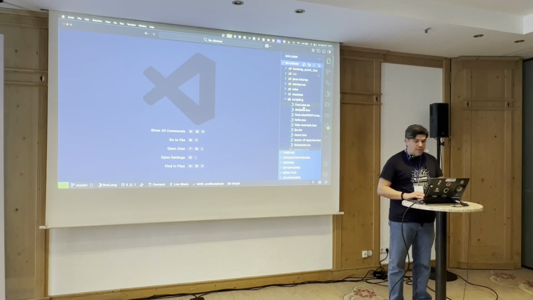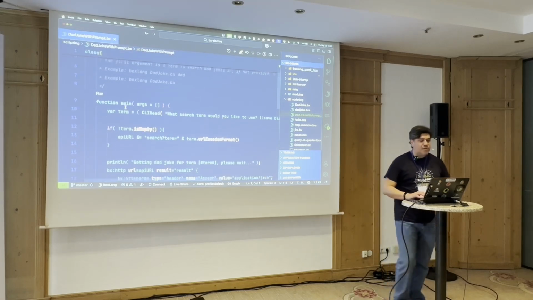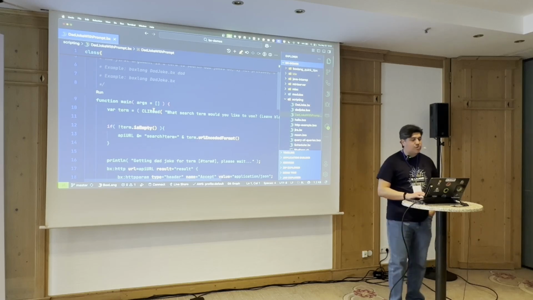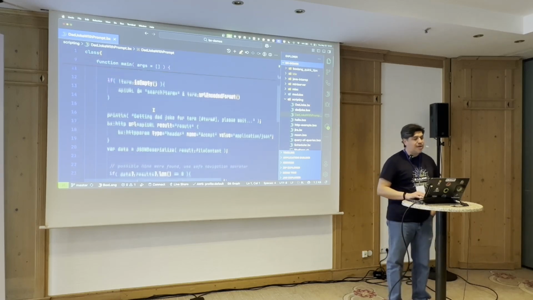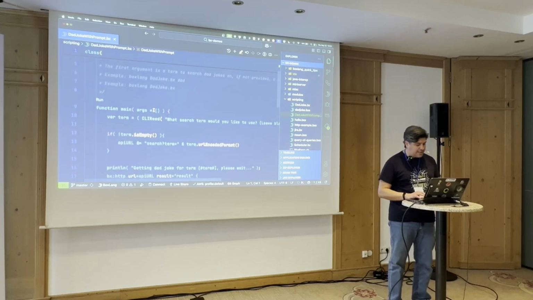We talked about the prompts as well. Here's a dad joke, but with prompts. So I can say CLI read and say, hey, what search term do you want to use, right? And then basically it'll do the search term, right? Kind of the same thing, but now it's asking you, right?